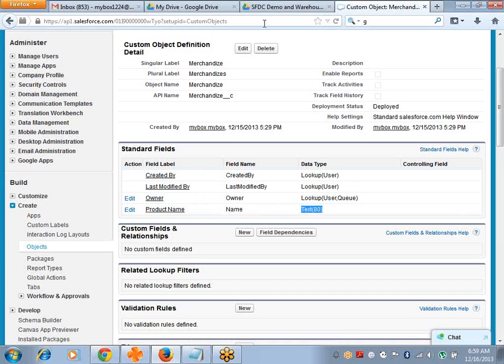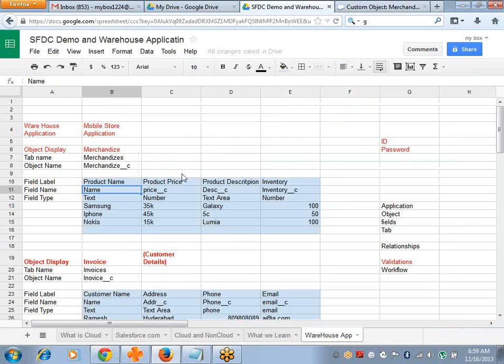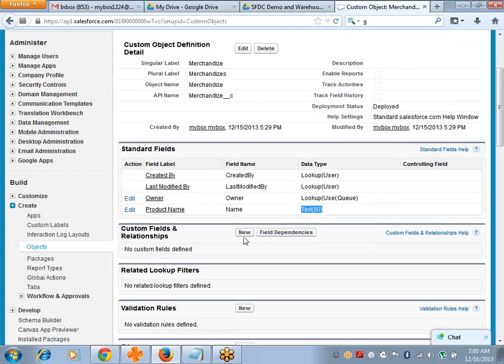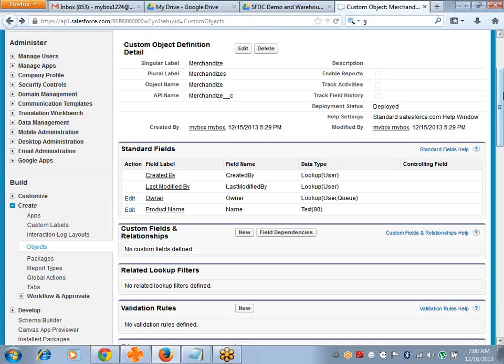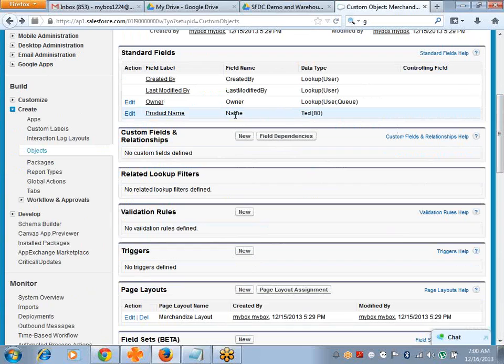I require the remaining fields also. What are the other fields? The price, description, inventory, like that. So I require the price. So for price, click on new. I want to create my own custom fields. To create custom fields, you require custom fields and relations. I want to create the remaining fields. Click new.